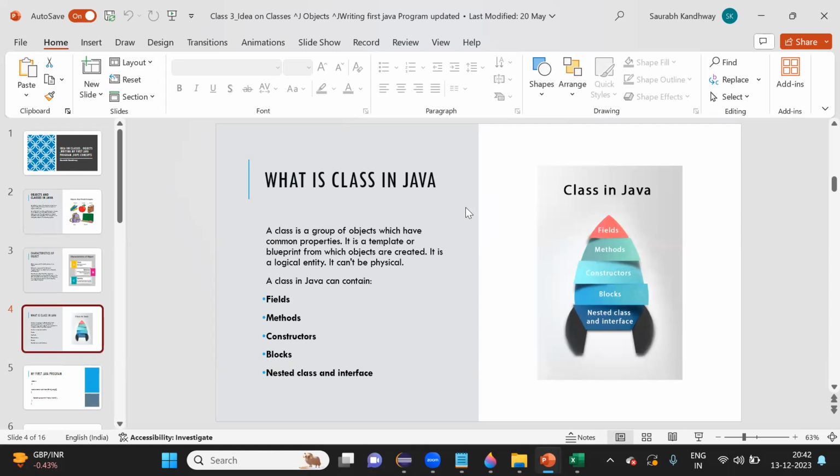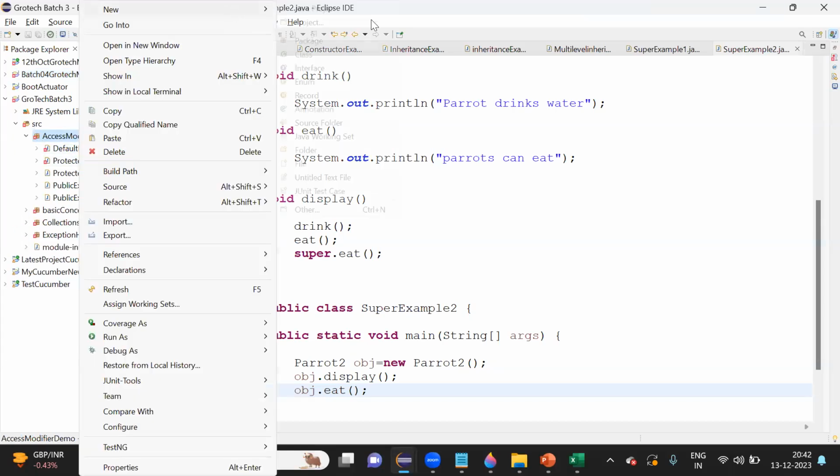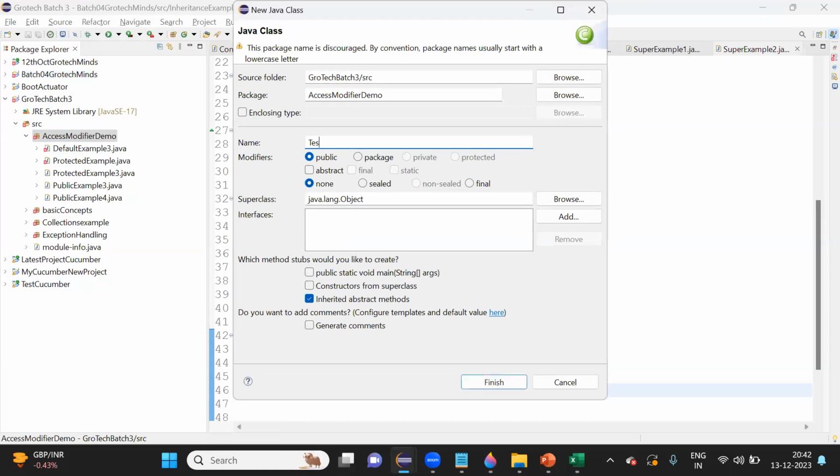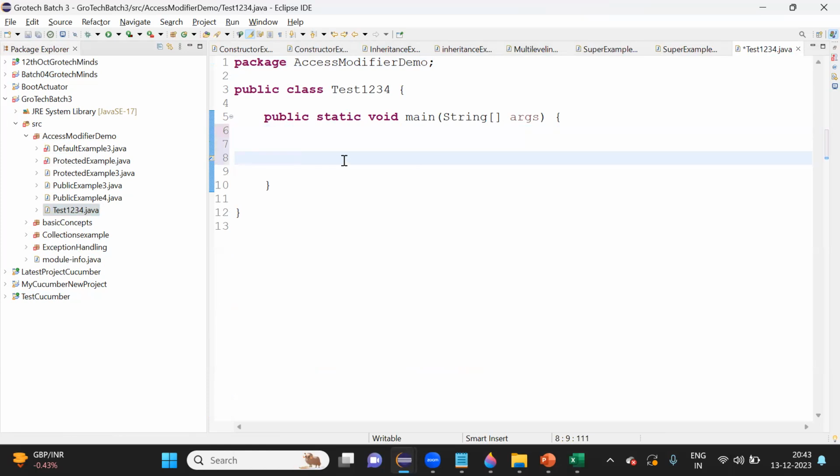And what are the different things present in a class? A class can have fields, methods, constructors, multiple things can be there. Just giving you a small example where I am creating a class over here. Suppose I create a class, say Test1234. This is one class which I'm creating. If you see over here, this class does not have any existence on its own. When will the class come into existence? If we are creating an object out of it.